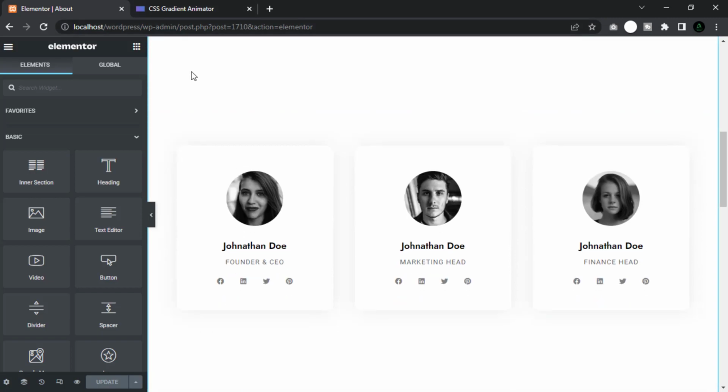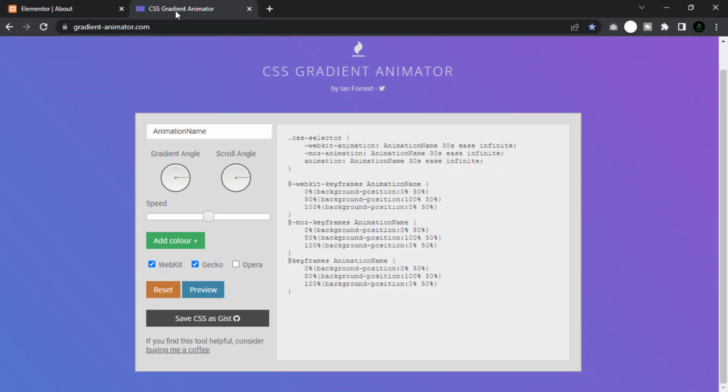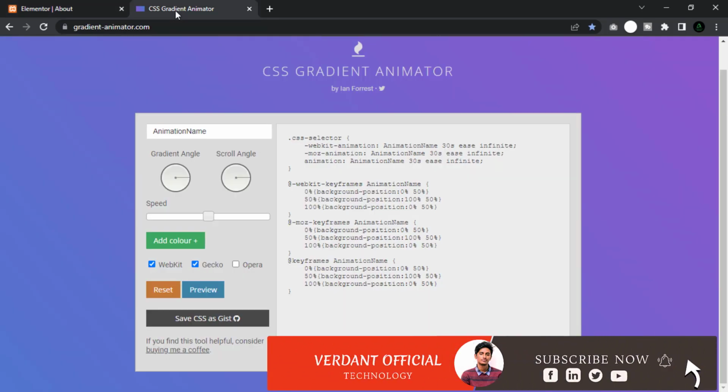Now I'm going to gradientanimator.com. And look, this website provides custom CSS. You can create it manually without coding. Now I will show you how you can create it.